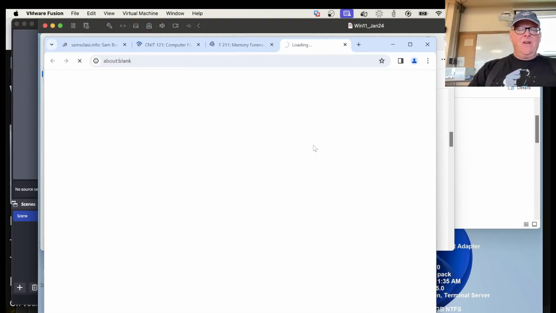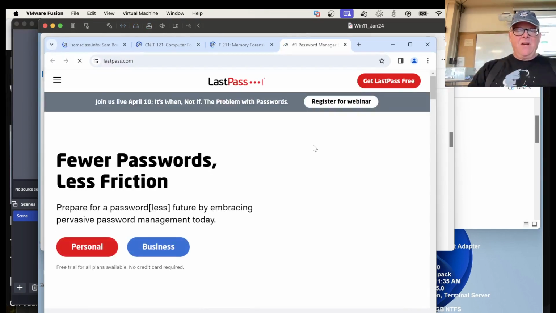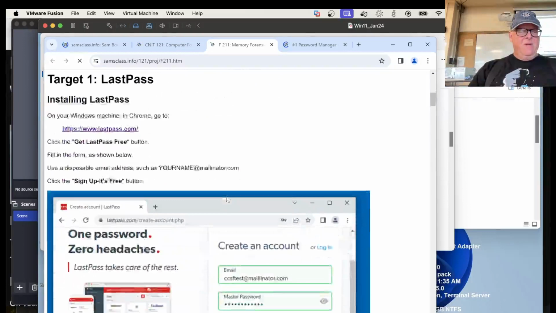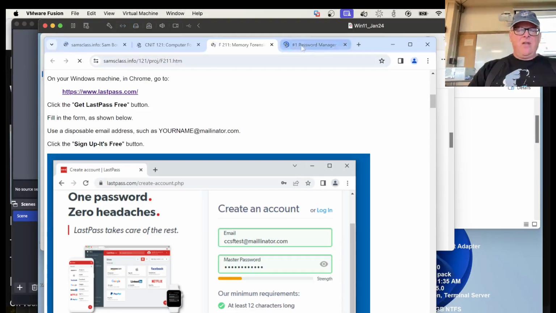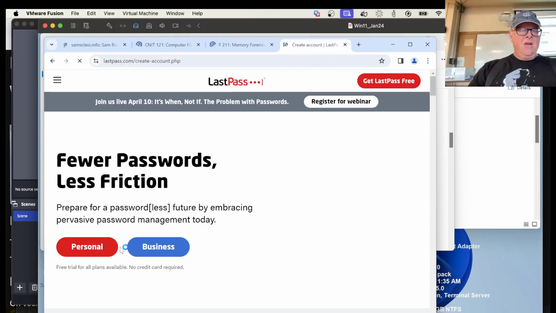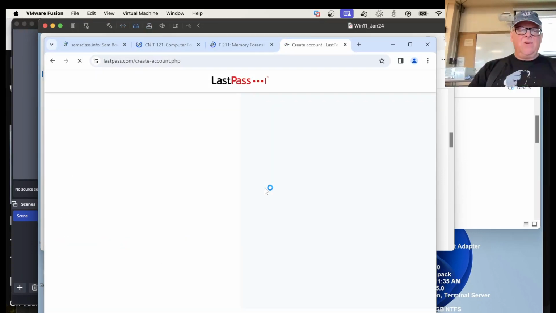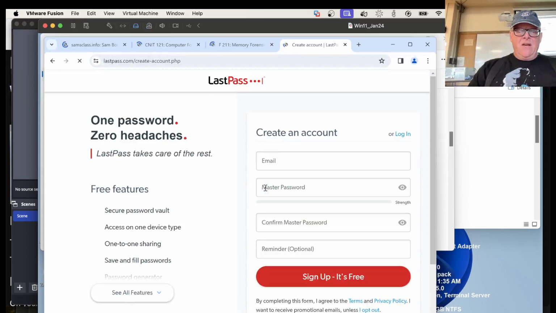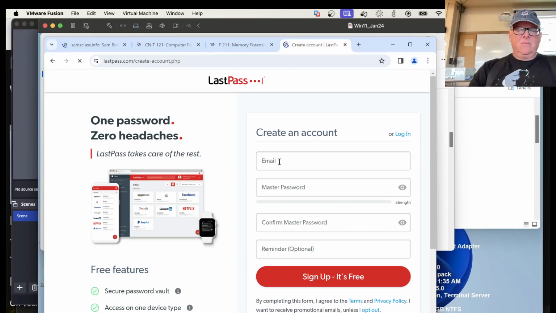So, if you go here and get LastPass, all right, let's get LastPass Free, I suppose. Yep, fill in the form. I can use a disposable email address, which is nice. Personal, I guess. Okay, it's still bringing up the page. Right, so I give it an email, which is going to be like Sam128 at Mailinator. Mailinator gives everybody free emails. You can only receive, not send, but it's good for things like this, signing up for things.